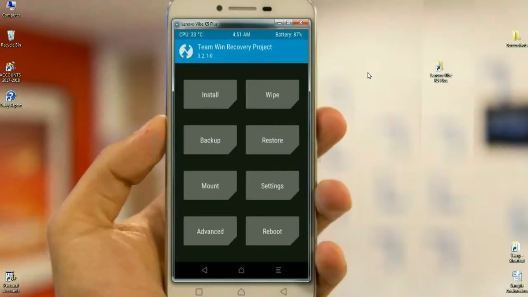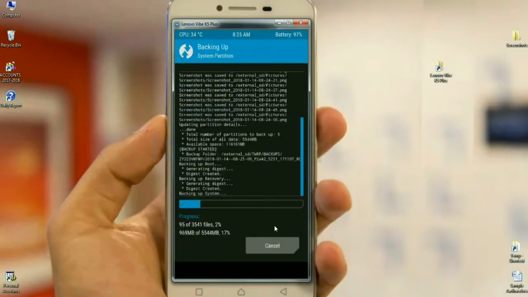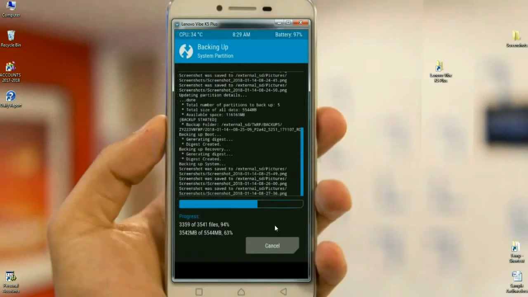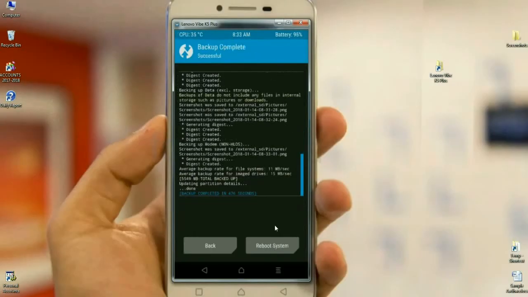Friends, first of all we need to take a backup before updating this ROM. Click on backup, select boot, recovery, system, data and modem. Simply swipe right to make a backup of your current ROM. The backup will take some time, it depends on your storage data. It is approximately 4.5 GB or something like that. See friends, the data was successfully backed up on my phone.